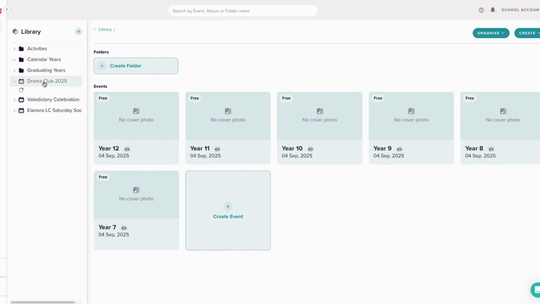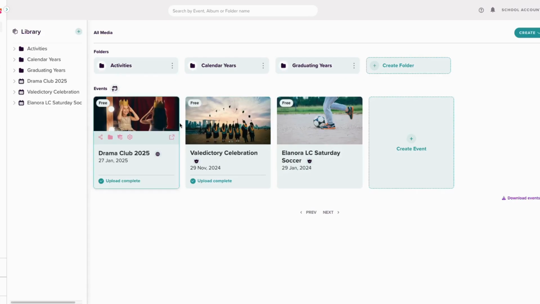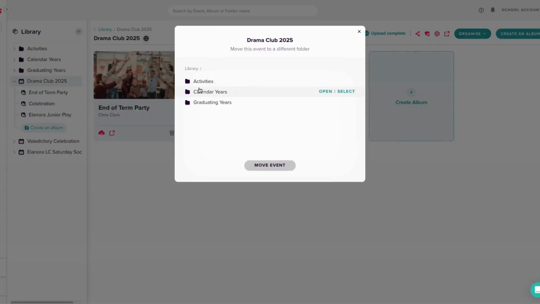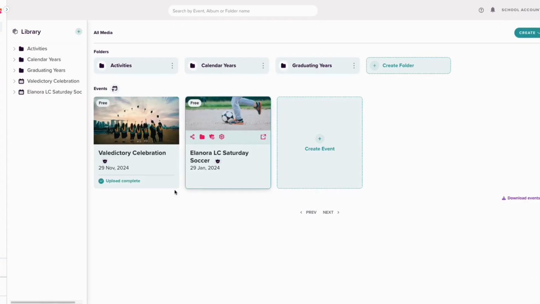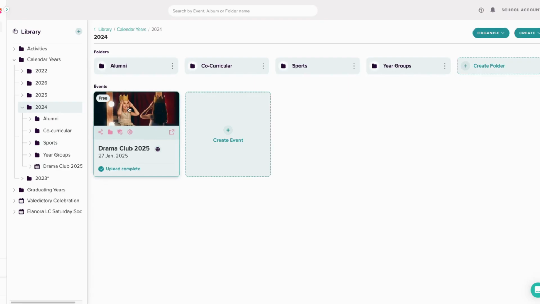Okay, if I've already created an event down here, I can actually move this event. So if you come back, the events that we were working on were all down here. I can click on the drama club and I can organize this, and I can say I'd like to move this event. I'd like to move it to a calendar year, and it's the 2024 group. And I'm just going to move it there. I could move it under a subfolder if I wanted to, and you'll see it removes itself from here. But if I go to the 2024 group, you'll see that there is an event there. I also have, within 2024, subfolders right there as well.